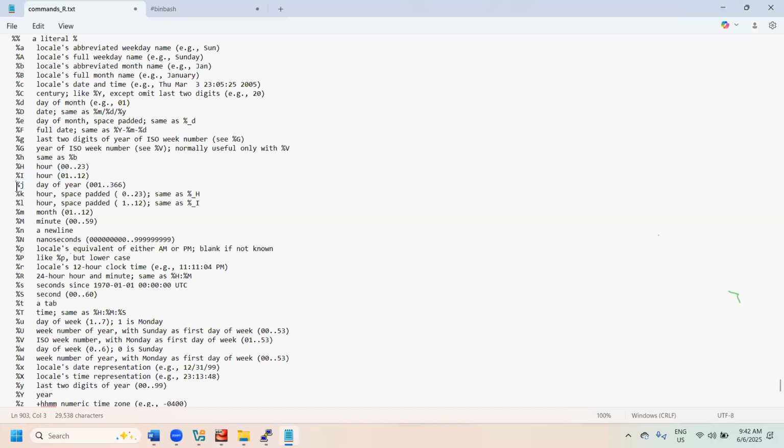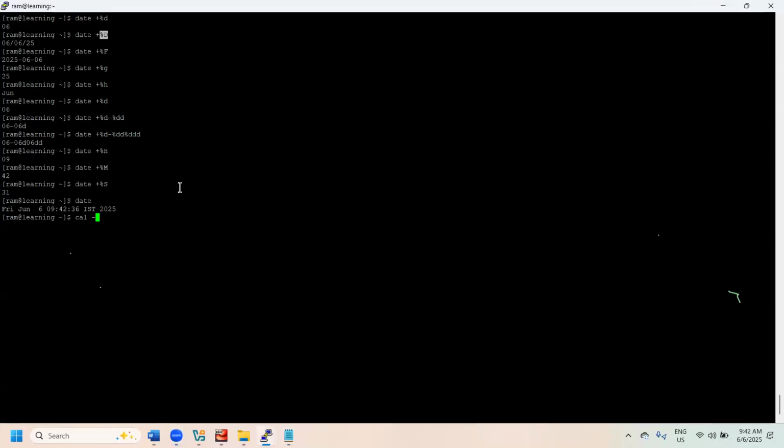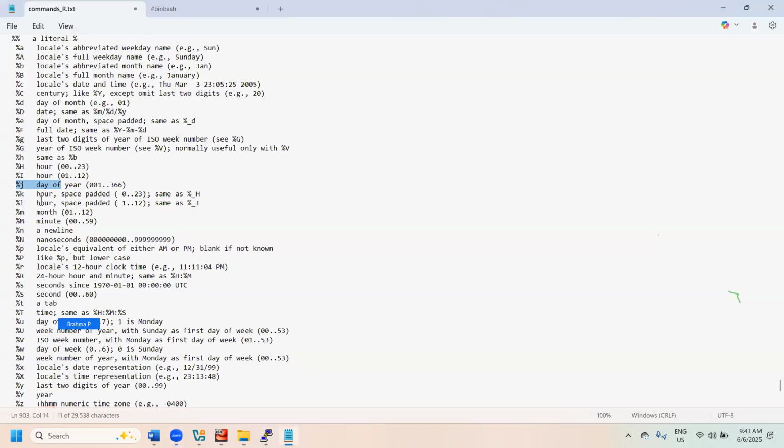And if you want to display the Julian day, yesterday we have seen cal. If you execute cal hyphen J, we are getting the Julian date, right? So similarly, date with plus percentage of capital J. J means Julian date. So we are going to get 157. 157 is the Julian date.